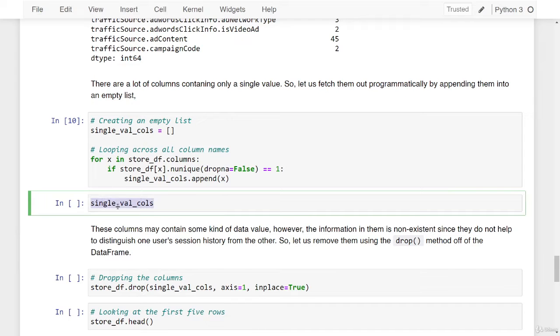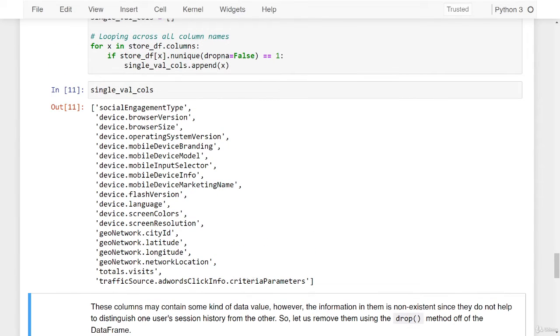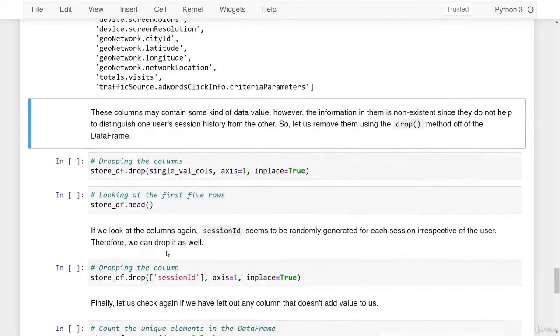Okay, now if we look at the variable which is single_val_cols, we have a list of all of the column names containing only a single unique element. So these columns may contain some kind of data value. However, the information in them is non-existent since they do not help to distinguish one user's session history from the other. So let us remove them using the drop method off of the data frame.